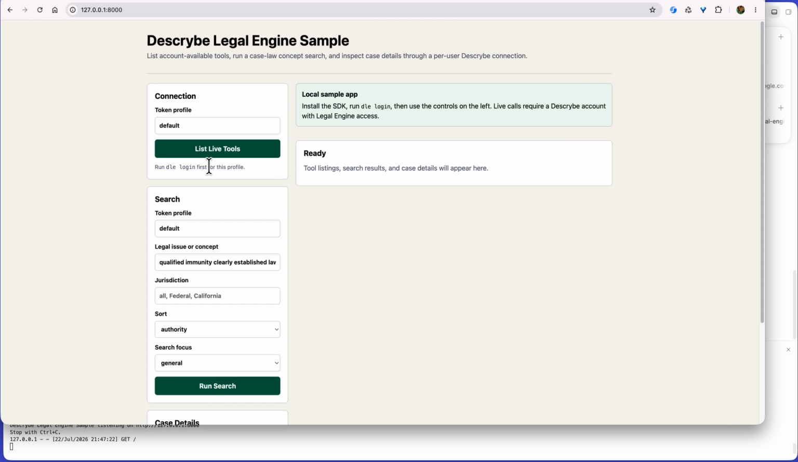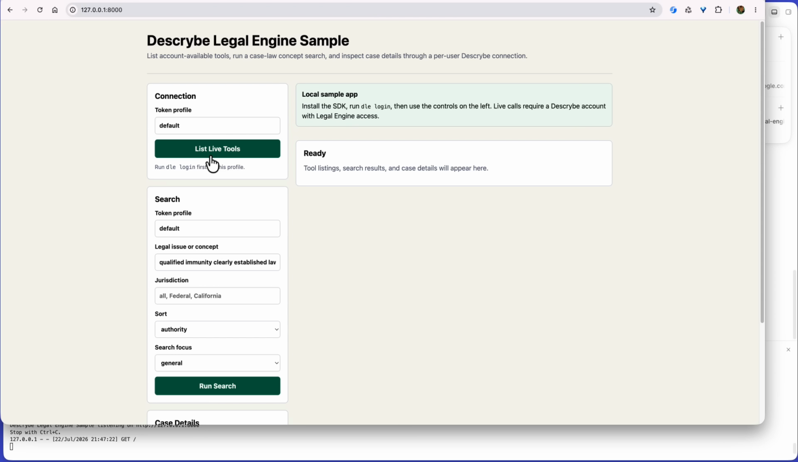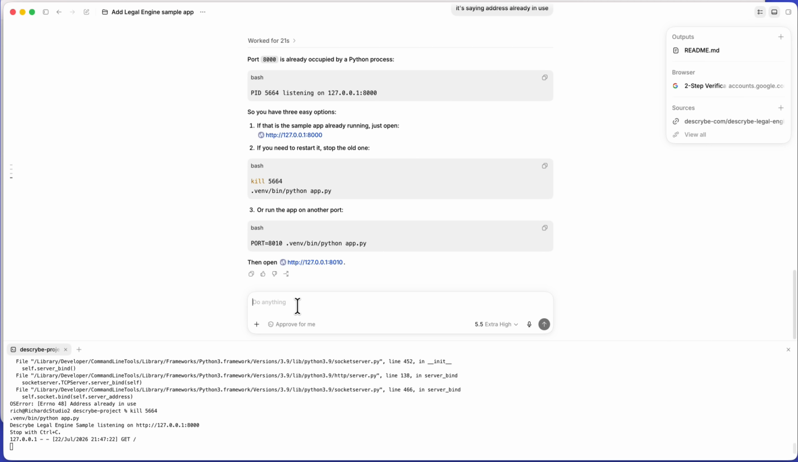I clicked the browser refresh button to make sure we see the latest version of the app, but now I'm not seeing the Connect to Describe button anymore. I see in the little green box that it is asking us to run the connect part from the command line, but that's not really feasible. We'll just go back to our agent and ask it to add it back to the UI.